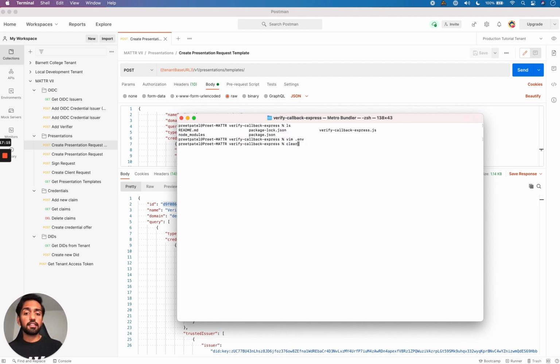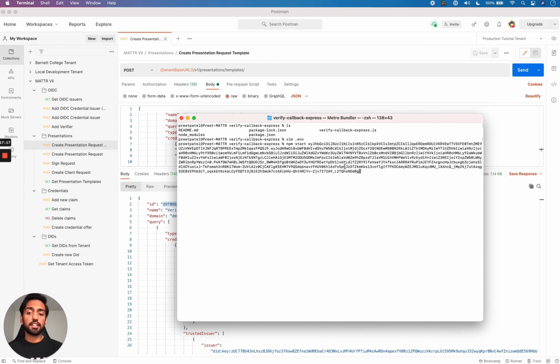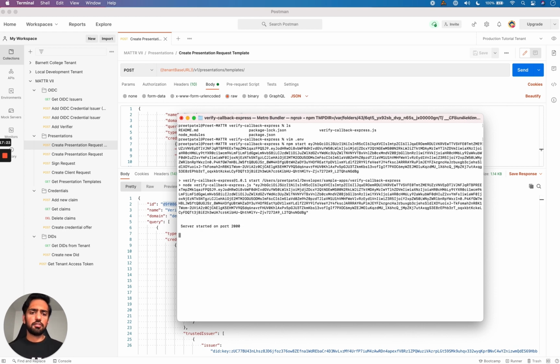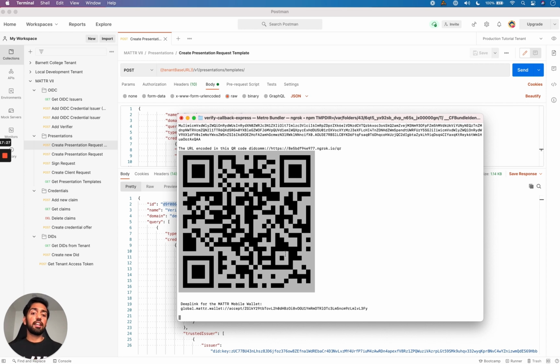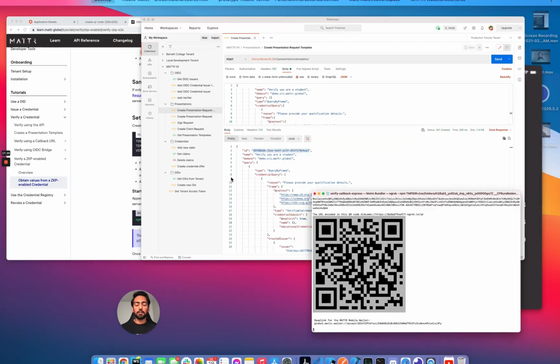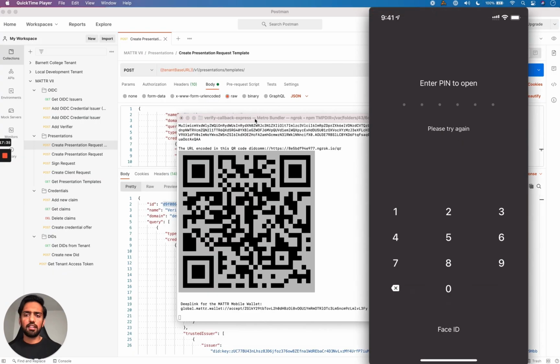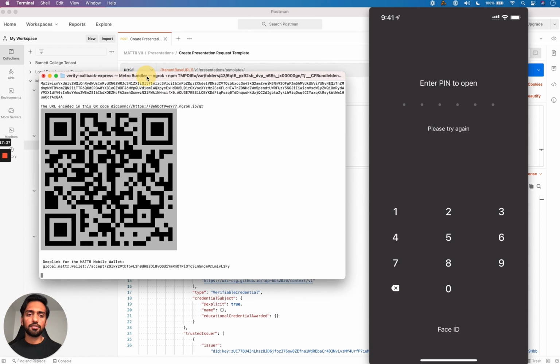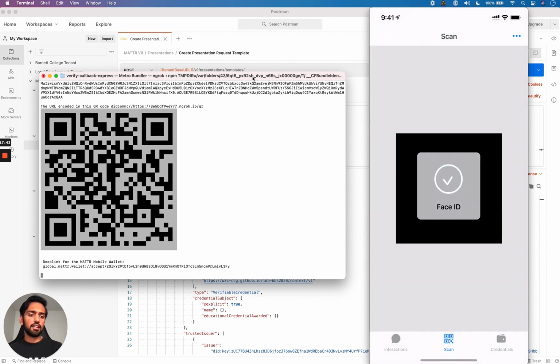Now, in order to start this app, we need to call npm start, and you need to pass in your access token for your tenant. I'm going to go ahead and press send, and all this is going to do is generate a presentation QR code that I can now scan using my mobile wallet. I'm going to go back in and pull out my screen recording, and let's log in to the wallet, and we're going to go ahead and scan this QR code.